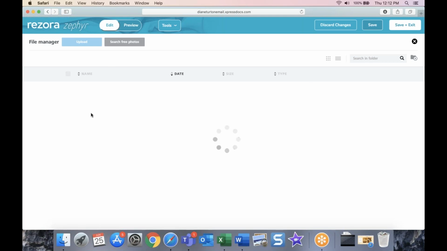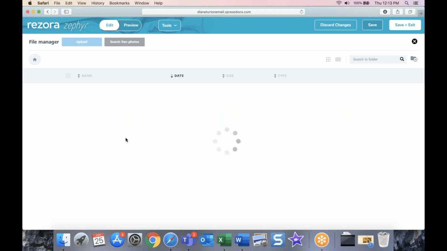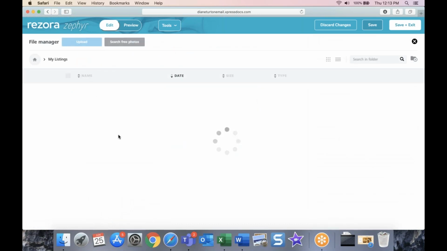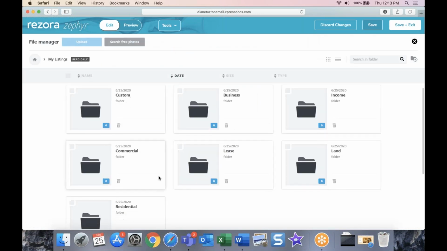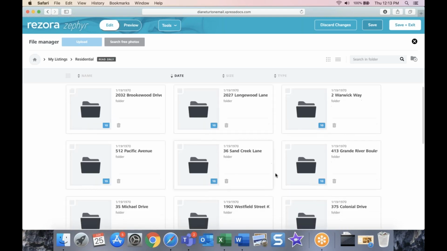Once I do that, I'm brought into Resort's new file manager. And we'll come back to this, don't worry. But for right now, I just want to focus on this first folder here titled My Listings. So if I click on My Listings, and it's important to note, if you are going to change the image, just take note of that address, so 2027. But again, jump into My Listings. It's going to prompt you to choose the listing type. In this case, it's residential. And then you'll be able to see all of your listing images underneath residential within this folder.